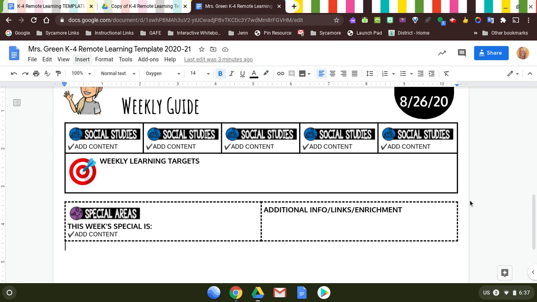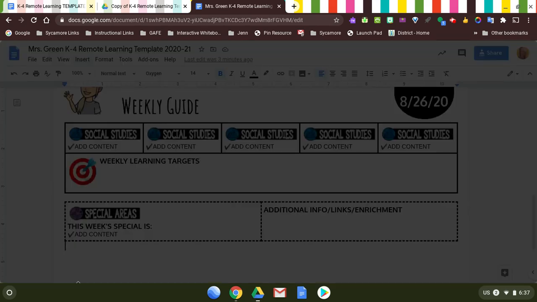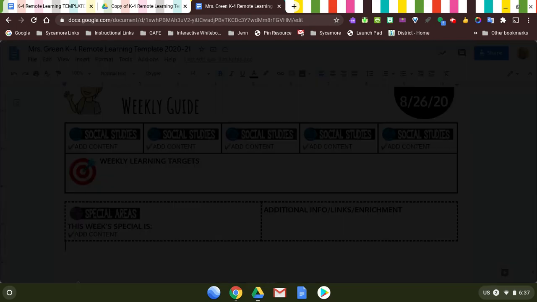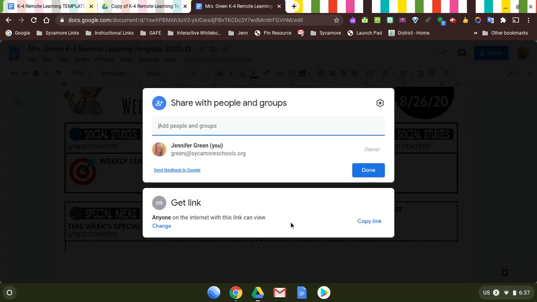When you are ready to share this document, you can share it by clicking up here on share, and then copy the link to this document. Link copied. And then you can paste that link onto your Blackboard course. Everyone will have a remote learning tab in their Blackboard course. You can put your documents directly into your Blackboard course. You can also add it to your Google Classroom if you're using Google Classroom.